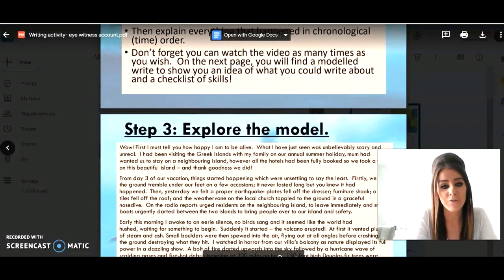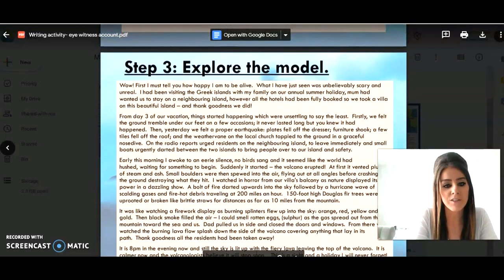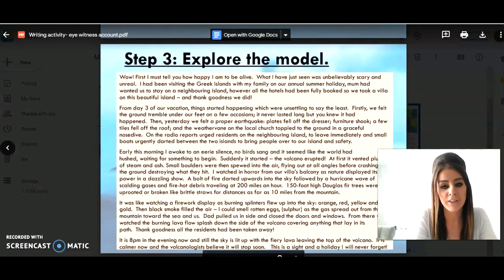There's also a checklist you'll find on the page after the model, which gives you again the key criteria, key skills we're looking for in your writing. So I'm not going to read all of this to you. I'm just going to pick out a few key bits that you might find useful when writing your own eyewitness account. So as I said, the structure, you're thinking first of all, explaining about why you are where you are, and perhaps put in a personal opinion in terms of what it was that you saw.